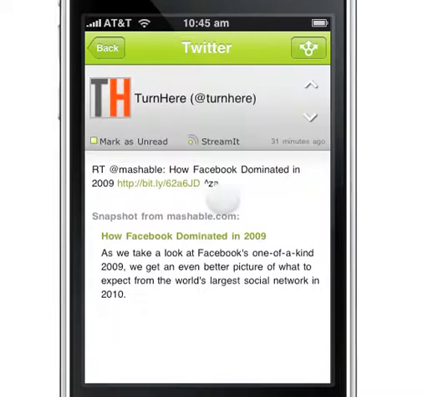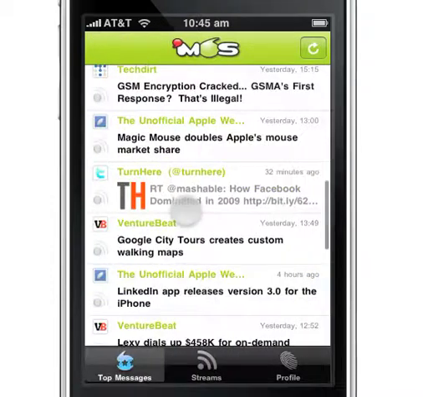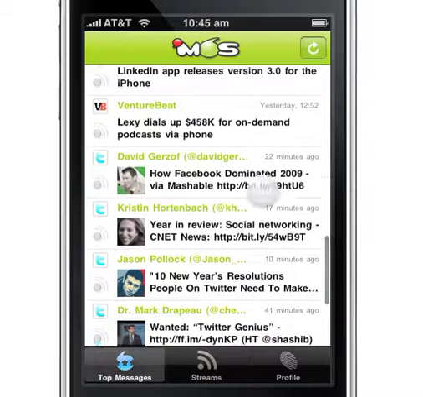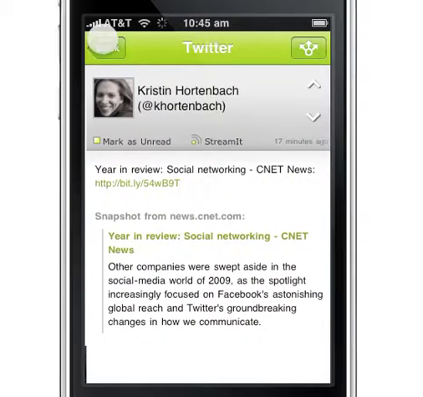Take a look here. Another tweet shared by Turn Here about how Facebook dominated in 2009. Not just they did, but how did they do that? How did they continue to grow from this big level? Again, another share. So they know I like this article, right? The year in review, social networking via CNET. So really good content coming in.